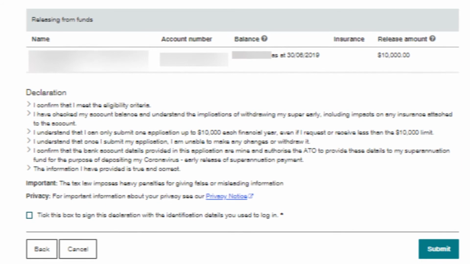And then in the background, what happens is the ATO sends that information off to your superannuation fund and instructs them to release the money to your bank account. The process should be done in around 3 to 5 days. Most of the examples I've heard of from people, it's happened pretty quickly. There have been a few where it's been slower, a few where it's been quicker. That in a nutshell is how you apply for the early release of your superannuation.